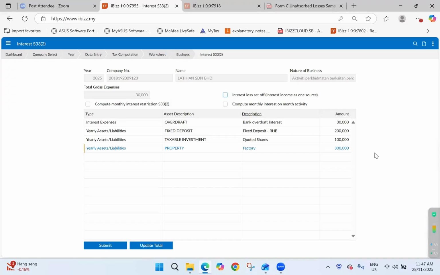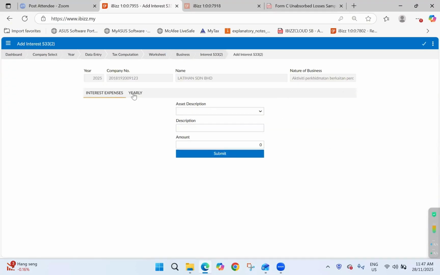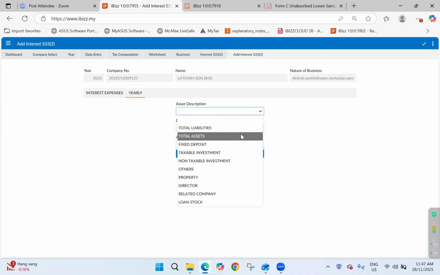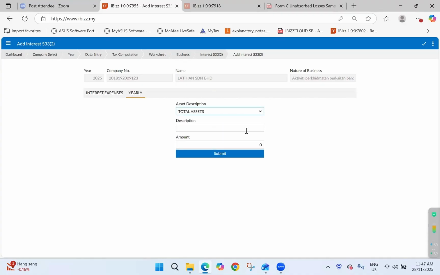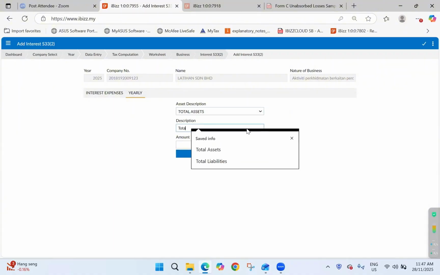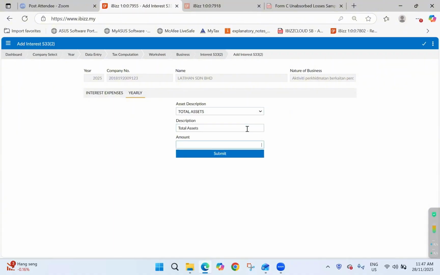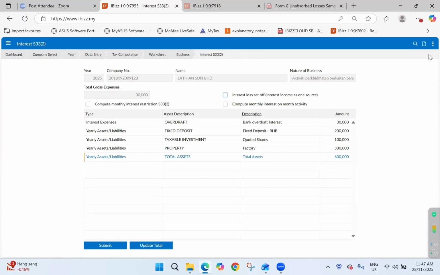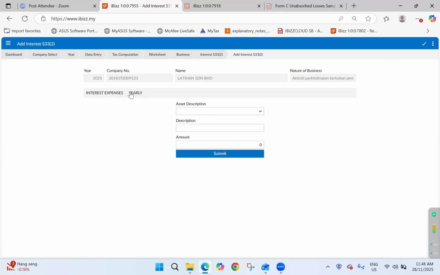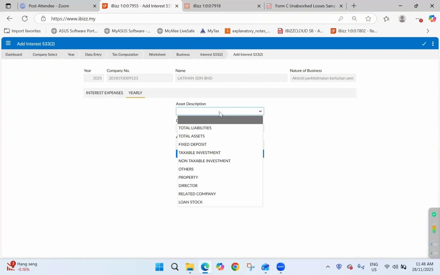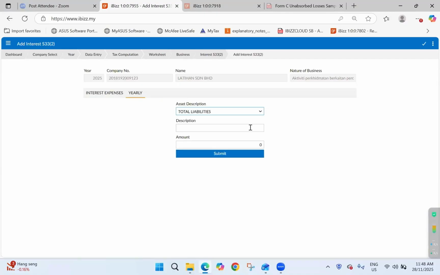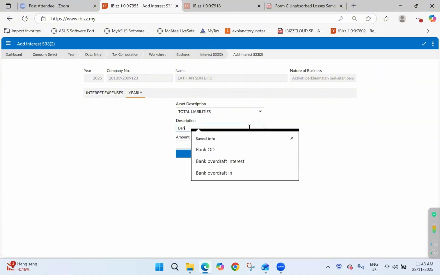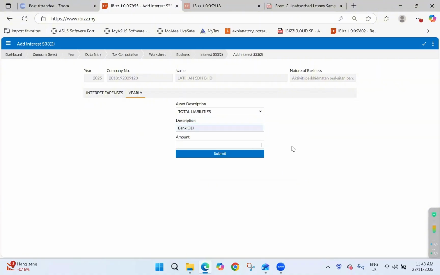So please do remember that you need to add another entry for total assets, so that the system will be able to calculate the interest restriction. For total assets, which is the summation of the three items, 600k. Alright, so once you are done with the investment part, let us key in the liabilities. Since we only have bank overdraft, I'll put it as total liabilities. Okay, so our bank OD, this one may put in 400k.